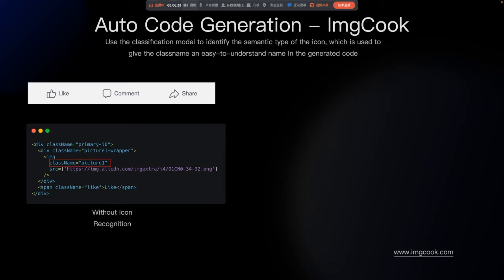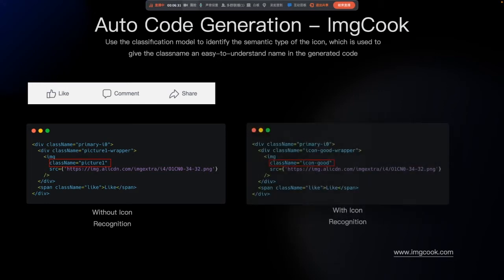Here is a specific example of how Imagecook uses AI capabilities. We use image classification technology to identify the type of icon and apply the semantic of the icon to the final generated code. You can see on the left-hand side, the class name of the like icon will be tagged as picture1 without the icon recognition algorithm. After we did the recognition work, the class name will become iconGood, which is much more semantic than the previous one.